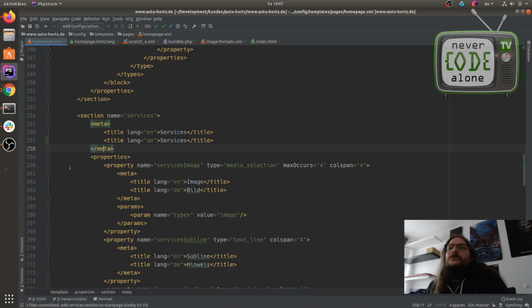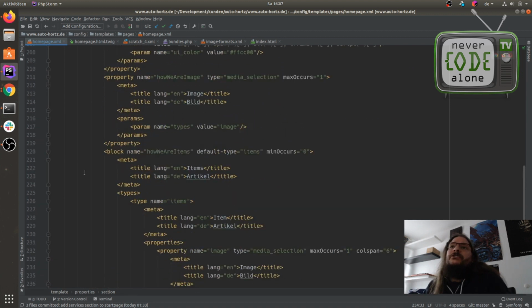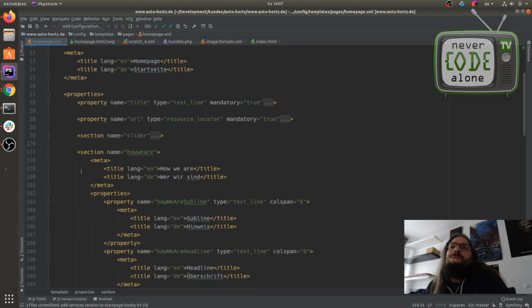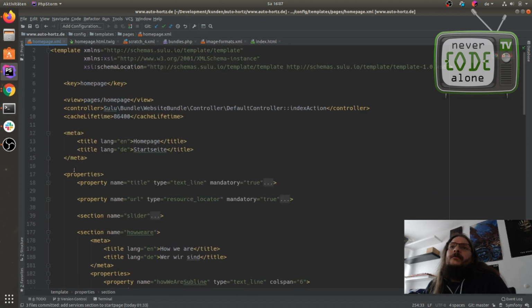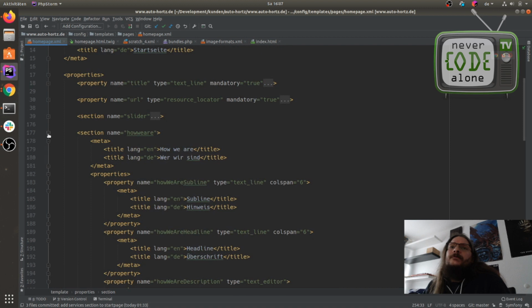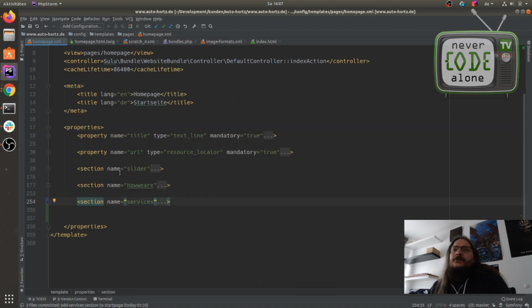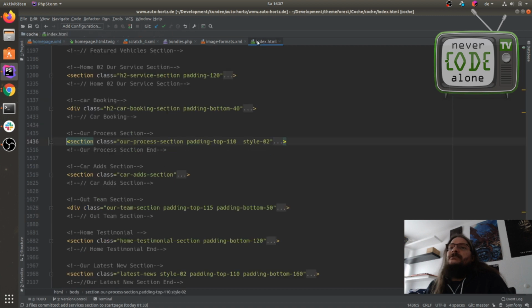Okay, to have a better overview of your working area, just close all the sections. Then we have a clear slider, how we are, and services. And now we want to add a new section. Just let me check the name. It's our process section.